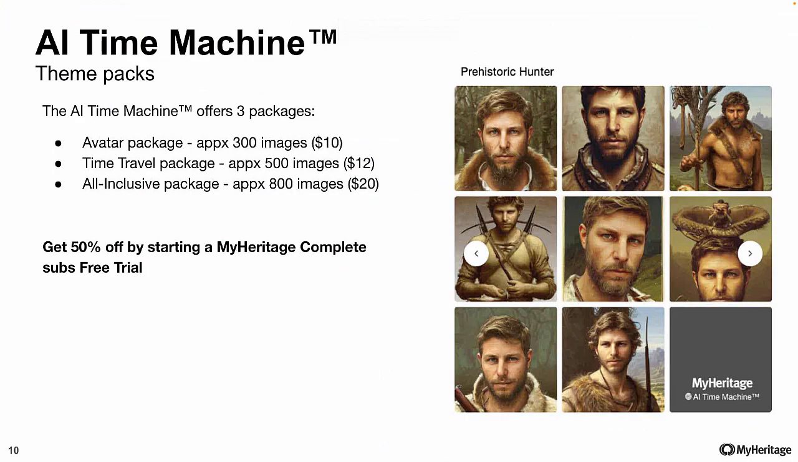So here's the pricing for the packages. We have the avatar package that generates about 300 different images for $10. The time travel package for $12, approximately 500 images, and you can get both of them for $20. Also, if you don't have a MyHeritage subscription, you can start a free trial for MyHeritage, and if you start a free trial, we give you a 50% discount on these prices, so you can get it really cheaply with a free trial to MyHeritage. It's all possible to do via the purchase page that you will get to after you upload the photos.